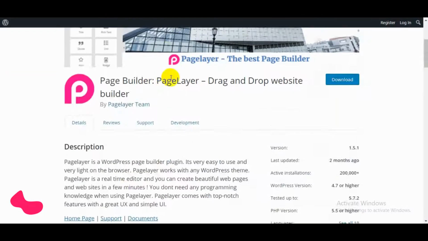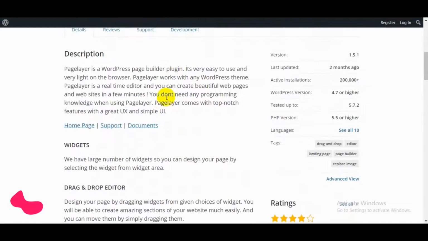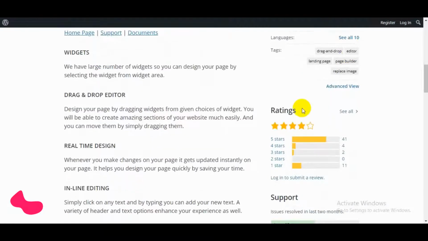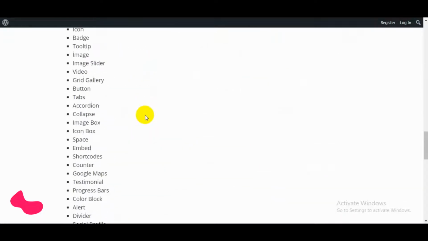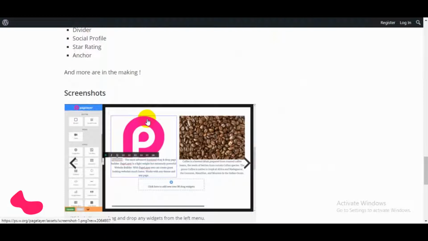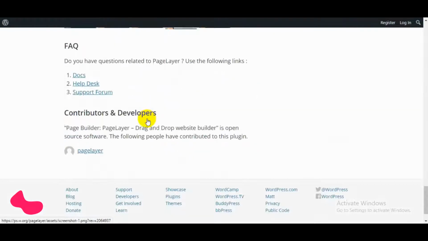So the Pagelayer plugin is made by the Pagelayer team. We'll move to the website later, but before that let's see what information the org is giving us. This plugin already has 200k active installations, which is a good number, and in the rating section it has 5-star ratings in most cases, but it also contains some 4-star, 3-star and 1-star ratings. The description is quite impressive. They describe every feature very briefly.